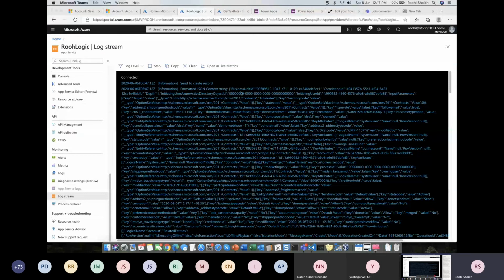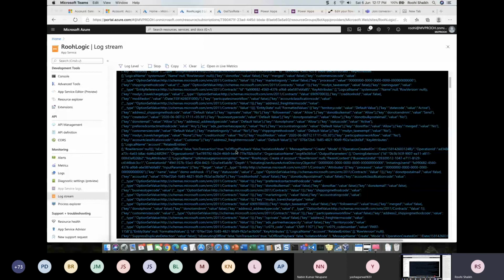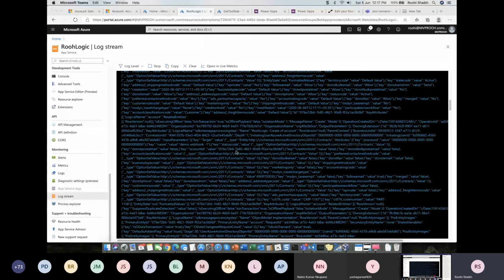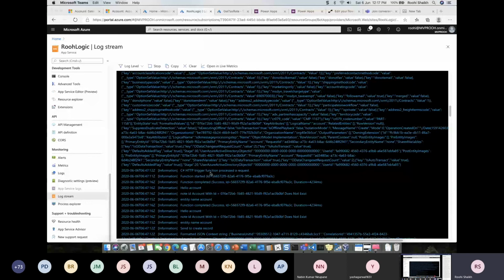So this is the same JSON object that you receive in your plugin execution. You get your initiating user ID, and the input parameters, like the business unit ID. Everything that you got within your plugin execution is what you get over here as well. You just need to make sure to deserialize it, and then you have stage 0 and all of the information that you will receive over here.